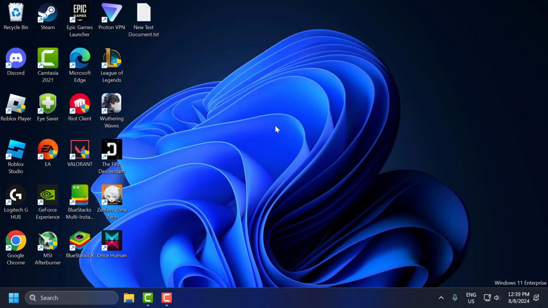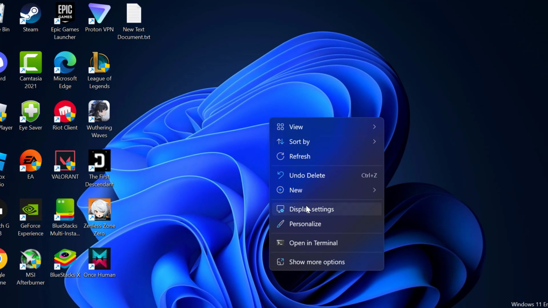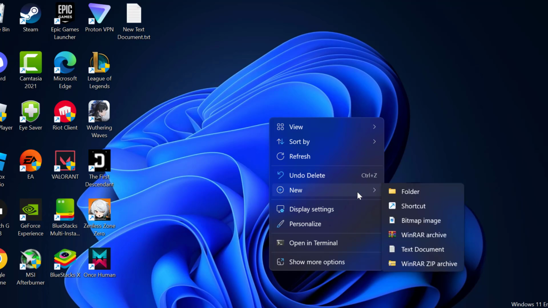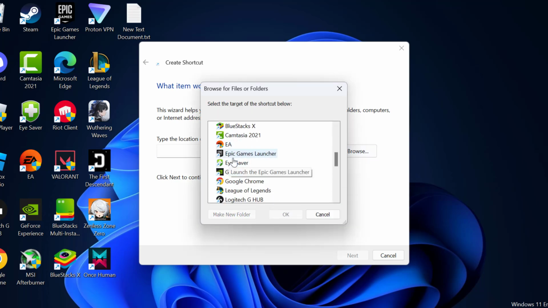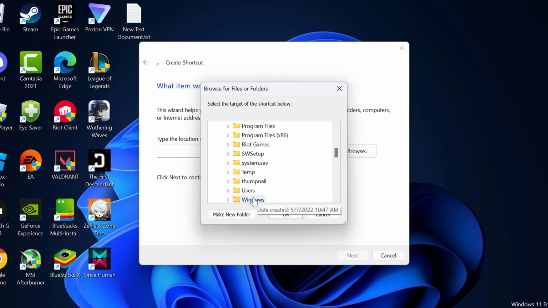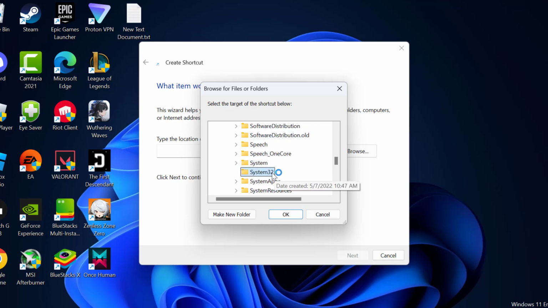Just right click on the desktop and select New, and select Shortcut. Select Browse. Just go to Local Disk C, find the Windows folder, System32 folder. Just click on the System32 folder and click on OK.